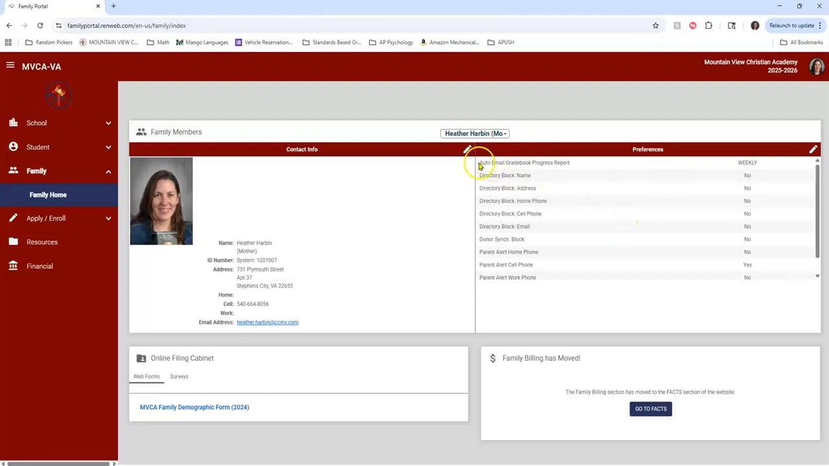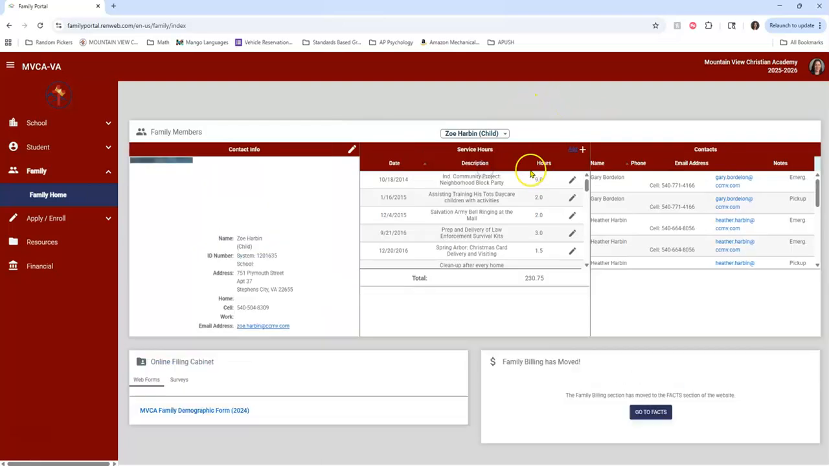You can see that I have my preferences set to get a gradebook progress report each week. So each week I get an email with my child's grades. Under your student, you'll see that there's a special section not included for the parents, and that is service hours. Mountain View students are required to do service hours each year, and for our secondary students, those service hours do count as a part of their Bible grade.